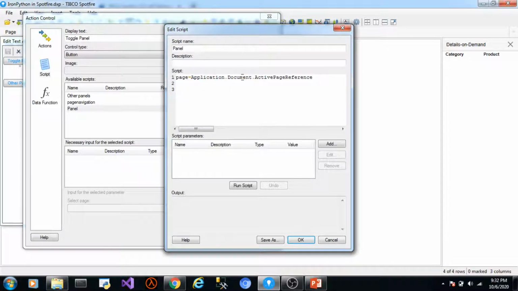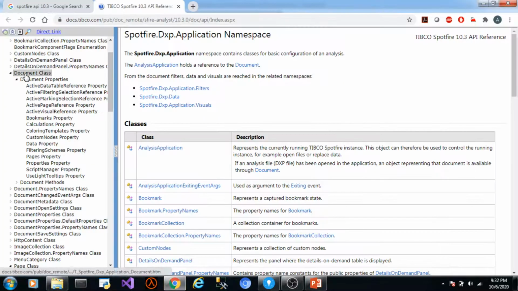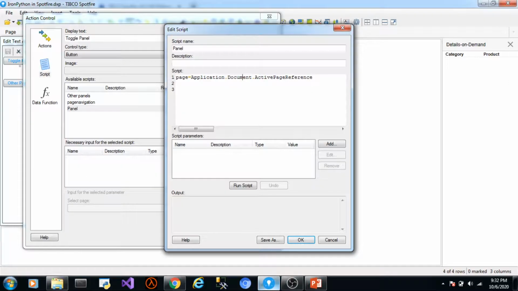So we headed over to the document class to see what all properties and methods we can use with the object of this document class. And our object of the document class is none other than this DXP that we are working on. So we write document.activePageReference to get the reference to the current page. Now this contains the reference to the current page. Now we are storing it into a variable called page. So we will be accessing the current page using this variable page.